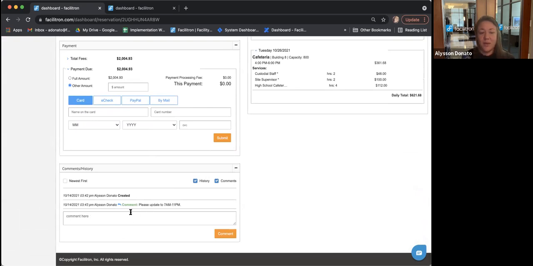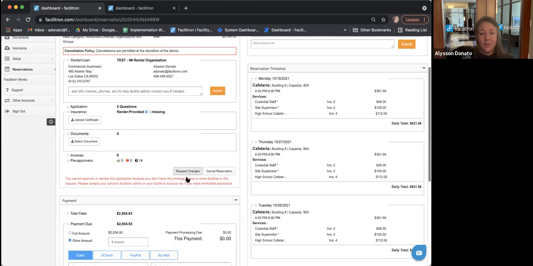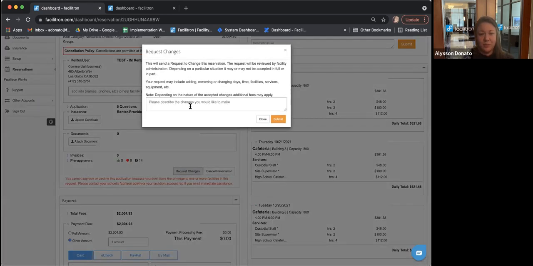So anything in the comment history section, this is where communication can happen. We ask you to type anything you need changed in this reservation here. You can request changes as well, and you can just describe in this box and hit submit. What this does is it pings us at Facilitron, notifying us that changes are being asked to be made. It also notifies the school site themselves because they can help, or they can reach out to us on your behalf and help you out.